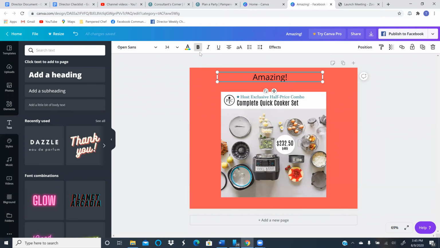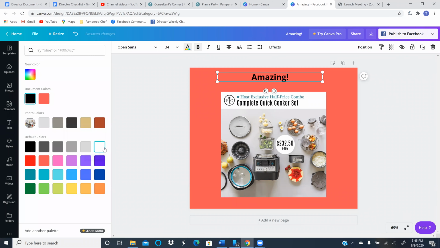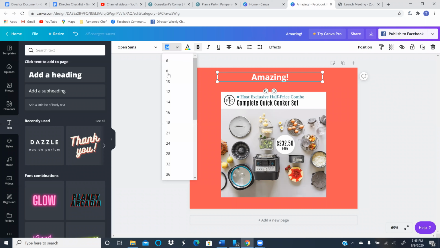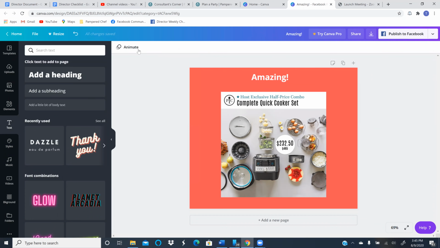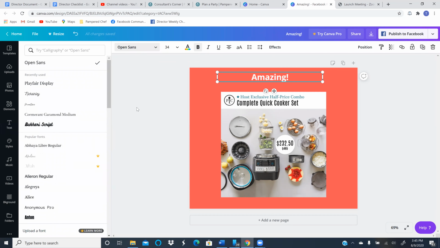Now you can make it bold, italicized, you can change the color of the font, you can change the size, and you can change the font itself, okay?